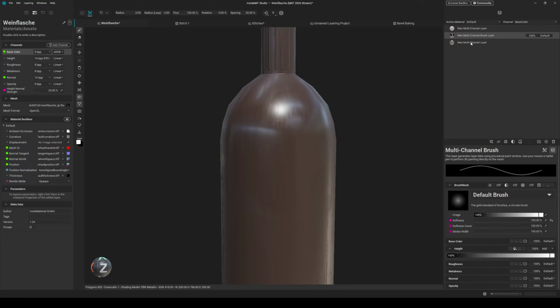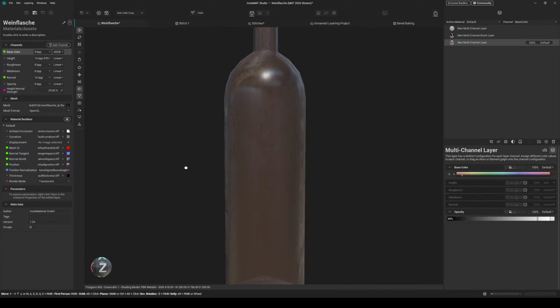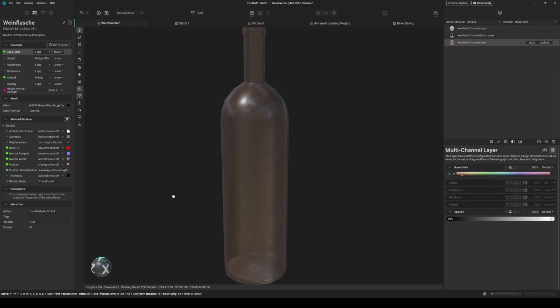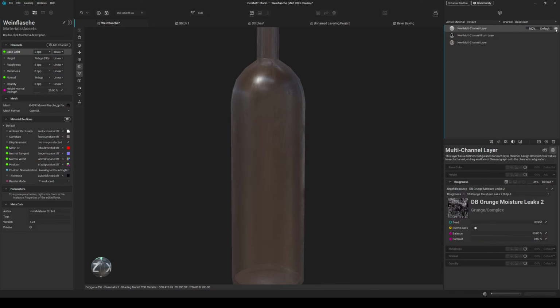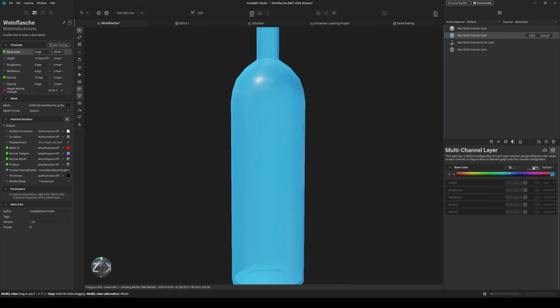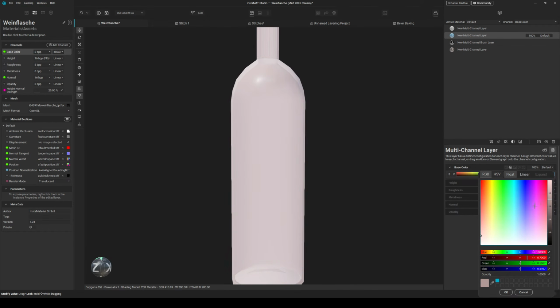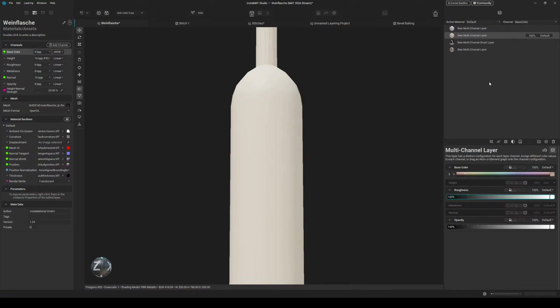Then let's turn on the opacity again, the translucent rendering again. And I now want to add a label. What is this layer? This is the roughness. Let's keep that at the top. And I add a new multi-channel layer. Set it to not white, maybe something like that. Let's enable opacity and keep it at 100. Also roughness, let's make it rough.